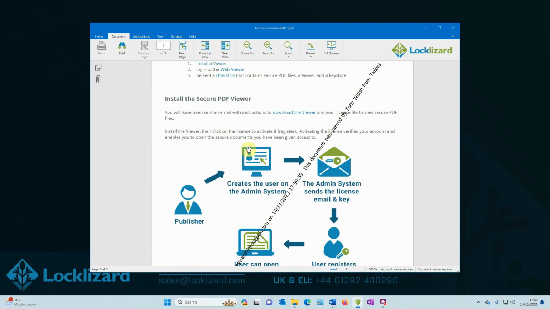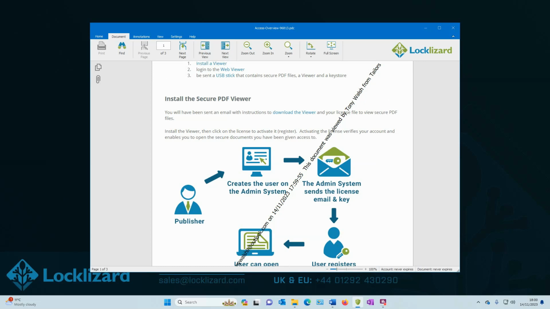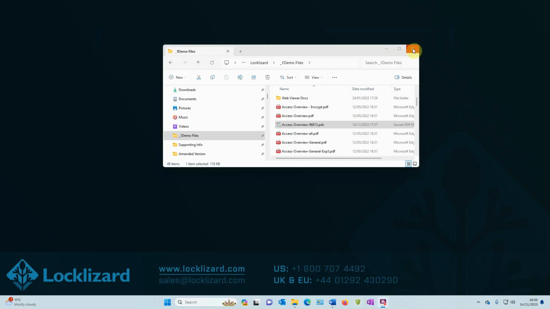And if we try to take a screenshot of the document, all you get is a black square. So it's fully protected from screenshots. So as you can see, the document is now fully protected and read-only. Also, users cannot share protected PDF files since they are locked to devices. Once you're finished with the document, close the viewer, close Windows Explorer.